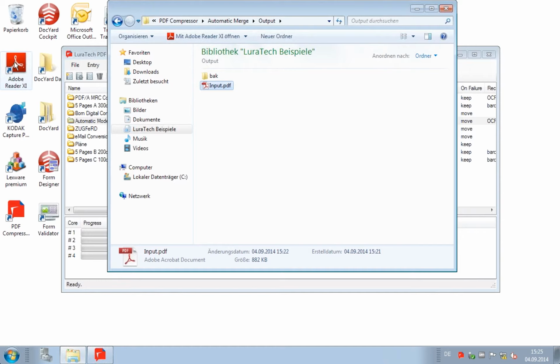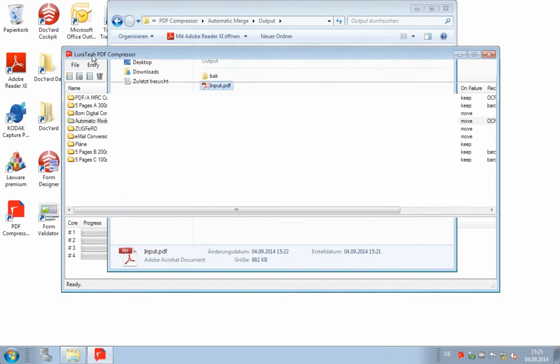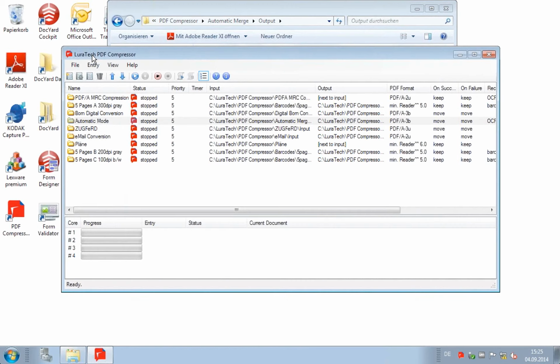And we came up with the automatic mode, where we now take a look at the files, analyze them, and understand what's best for that specific page in order to achieve the goal that is set in here, which in this case is a conversion to PDF/A-3B. Okay, that's the automatic mode.